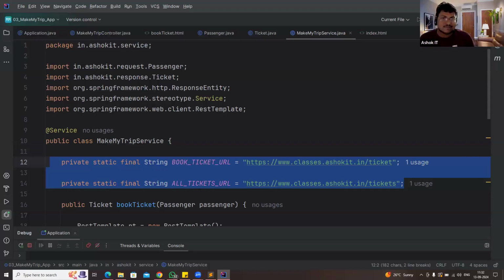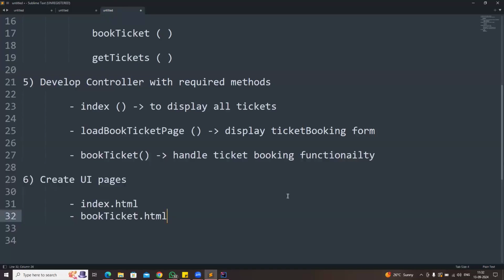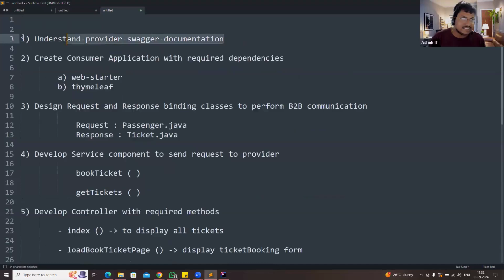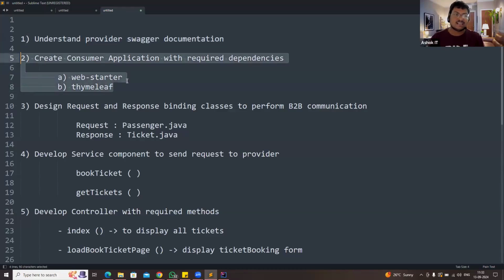Can you develop this Make My Trip application today, whatever I have developed in the class? Is it difficult or easy? Looking easy, sir. So you need to understand the documentation. The documentation URL I have given to you. And you need to create a consumer application, web starter, and simple.